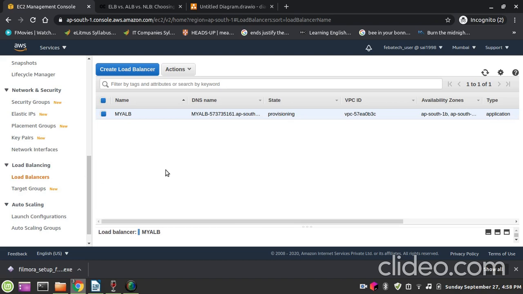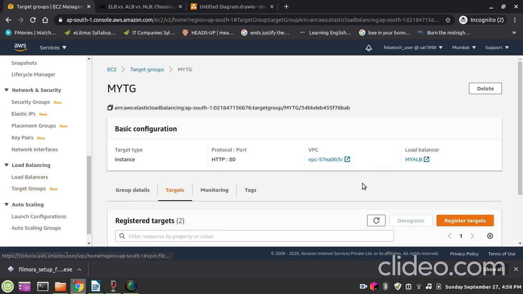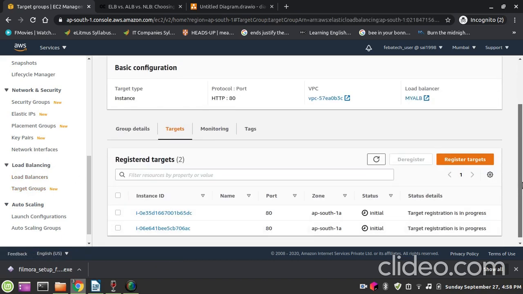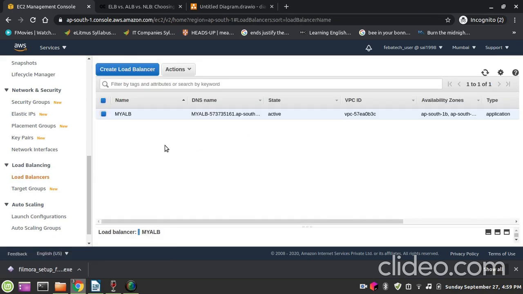We need to also check the health of our target groups before we access the EC2 instances via the application load balancer's DNS name. So let us just check that. So the health status of the target groups must be healthy. So the target groups are healthy now, and the application load balancer is active.